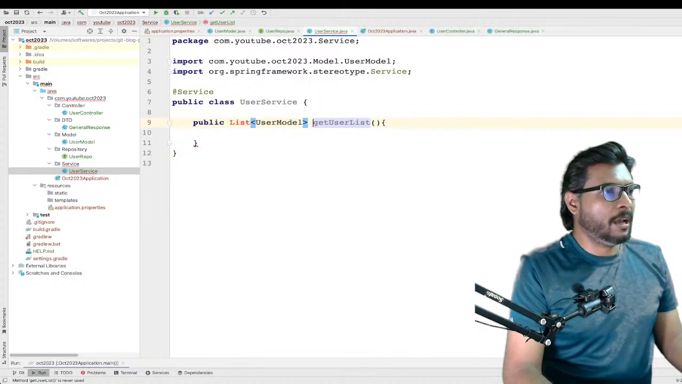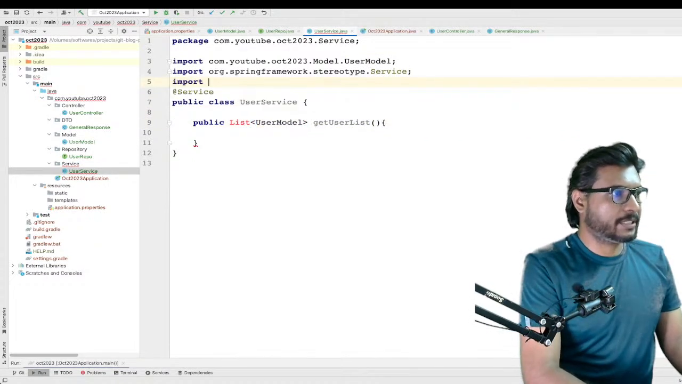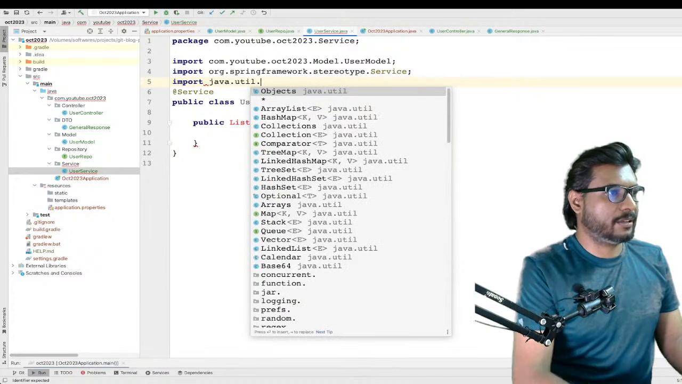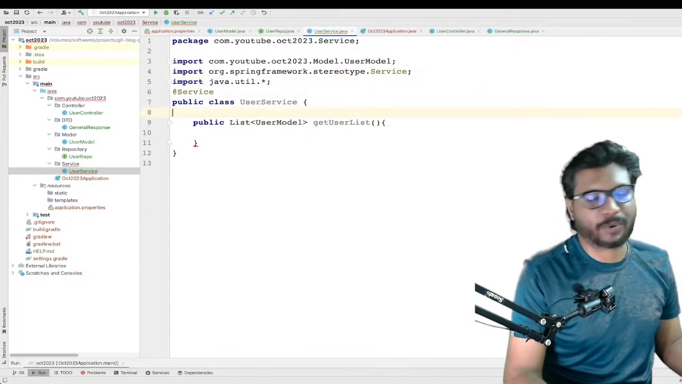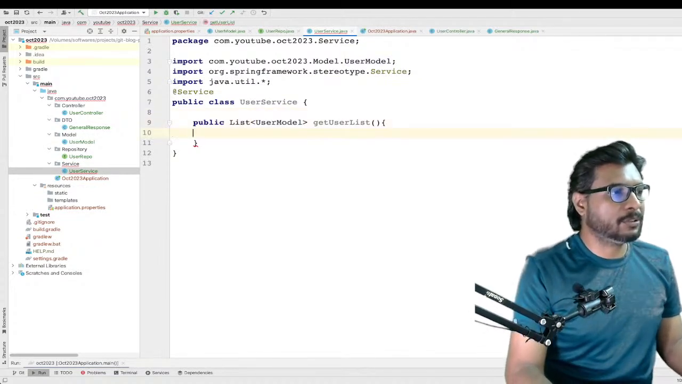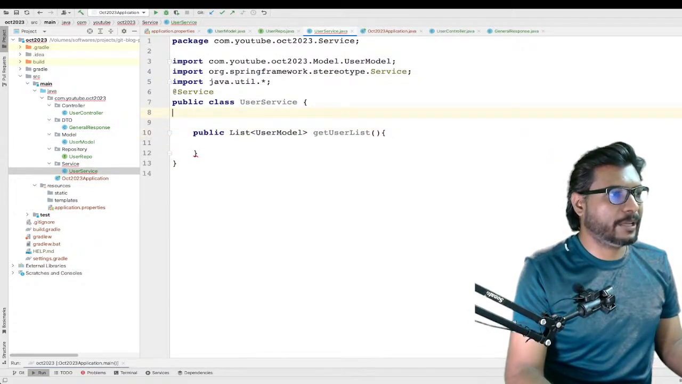Okay, and the list I need to import it, because generally I don't know why my Java package does not import. IntelliJ is not importing the list. That's fine. Okay, so here first of all we need to import the repository.